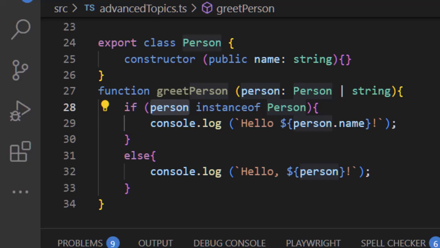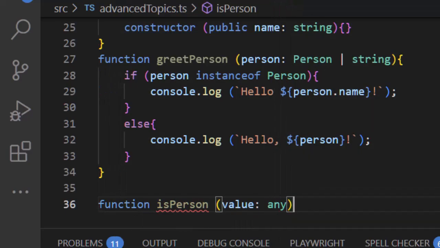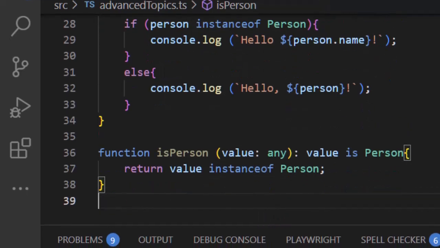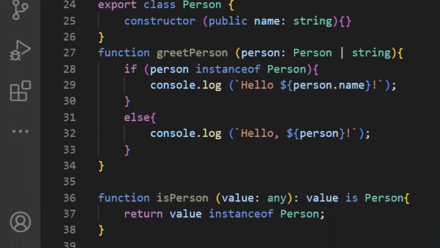For example, let's say we want to check if an object is a Person type. We can write a custom type guard like this. Here isPerson is a custom type guard. The return type "value is Person" tells TypeScript that if isPerson returns true, the value is definitely of type Person.